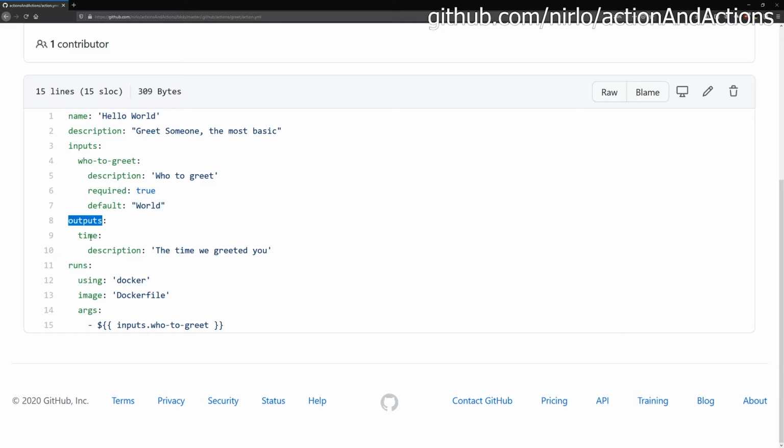Outputs are what it will spit out at the end of the actual thing. If we're spitting out, for example, the time, we're going to spit out time here. And the description is the time we greeted. Runs is here where we're actually going to say how this is running. You have runs, and it's going to use Docker. So we're saying that Docker is necessary for this to run. The image is the Docker file. So it will actually do the Docker build and build out the image how we've defined it with that file.